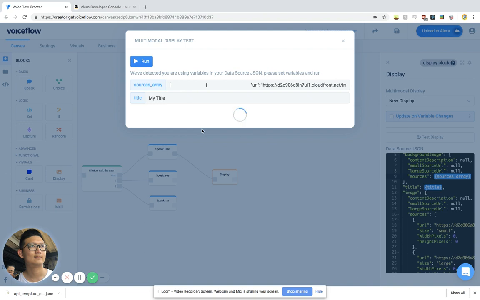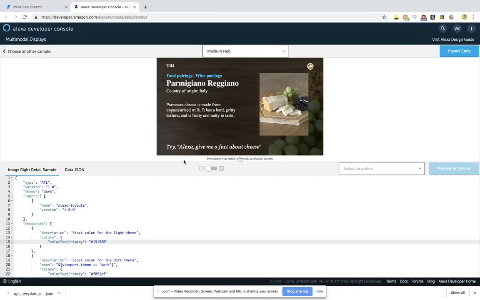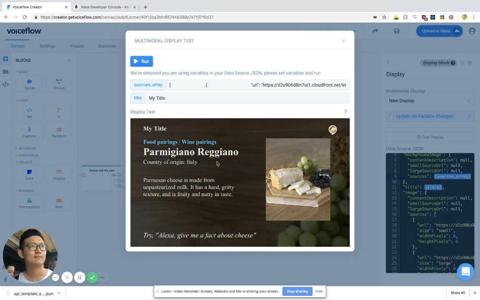and this is just an alternative to the Alexa developer console here, the output should be fairly similar. And if you run this, you get an idea of what your display will look like with the variables that you set. Again, all of these can be changed. If you want a different image, you can just replace that with the URL of the image that you want to show up in your view.